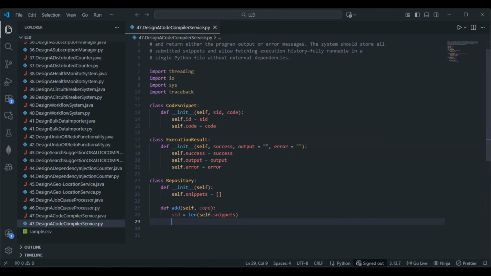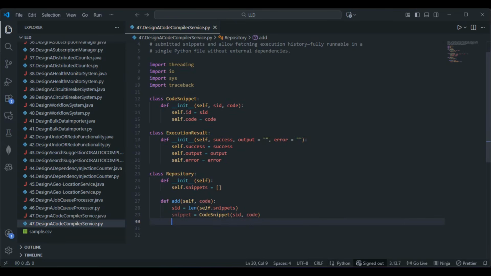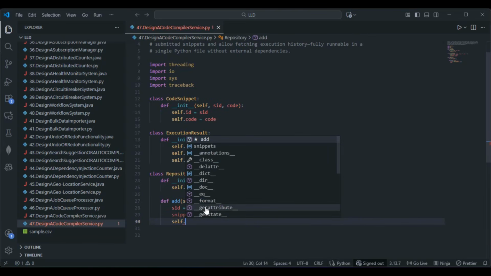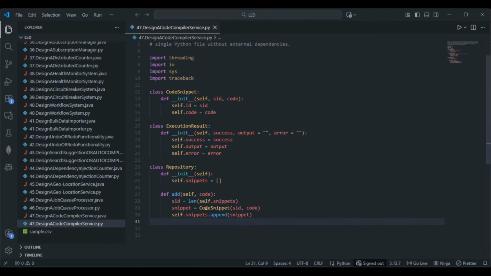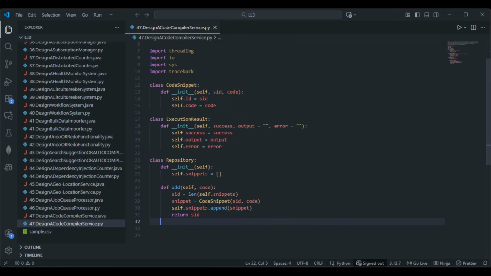This is fine. Next, let me consider the variable snippet and assign it by calling the code snippet class here, passing the snippet ID. We need code as well, which we have considered within the parameter, right? We have to append the individual snippet to the snippets, so I'll go with snippets dot append, and pass snippet. The final one is we have to return the snippet ID.